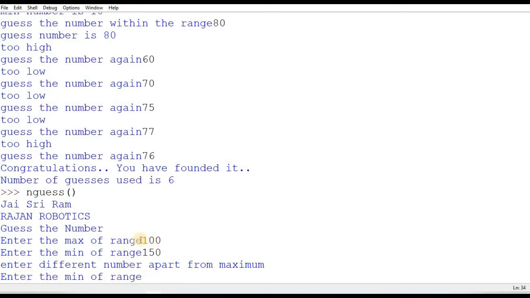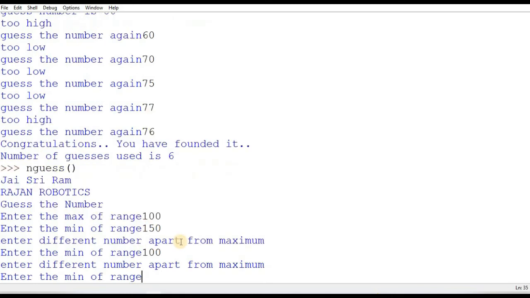Now I'm going to give the same number. The maximum and minimum I'm going to give the same. See, it says enter a different number. I had programmed it so that whenever the maximum is less than the minimum, or the maximum is equal to the minimum, it asks the user for the value once again. It is asking to enter the minimum range. I'm going to give it as 10.